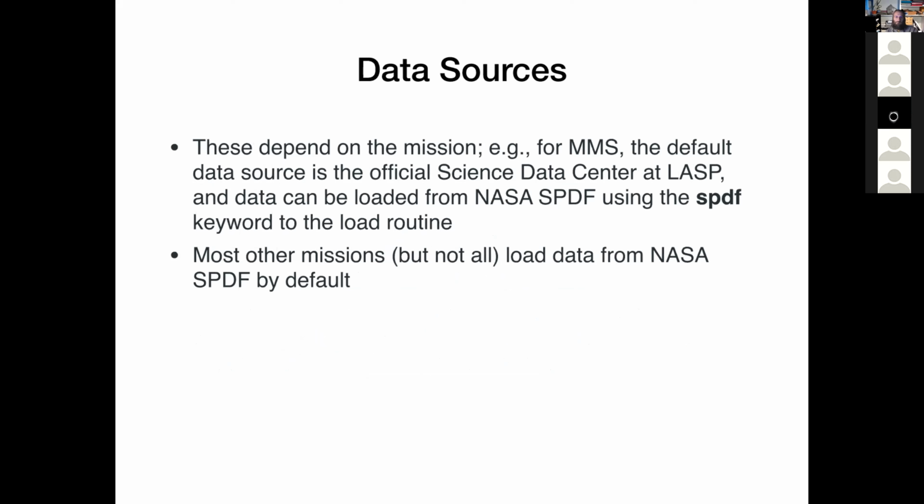And the data sources depend on the mission. For MMS, the default data source is the official Science Data Center at LASP. But you can also load the data from NASA SPDF using the SPDF option to the load routines. I think the Arase data comes from Japan. The GOES data comes from NOAA. Most other missions, but not all, load the data from NASA SPDF by default at the moment.